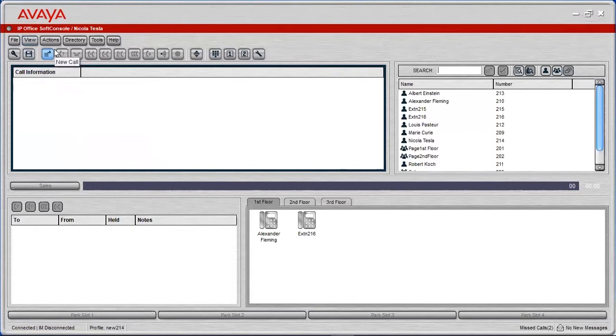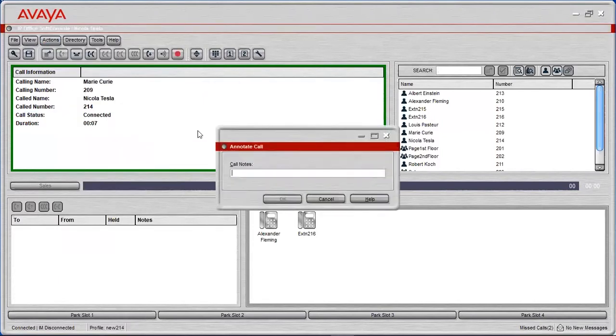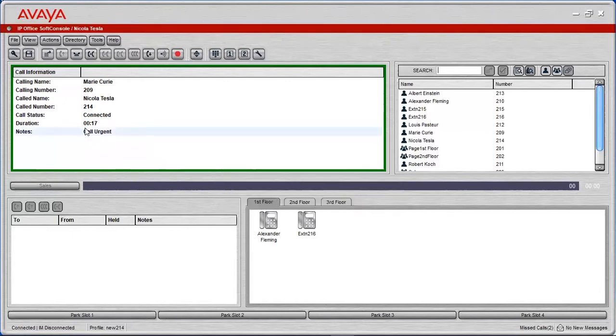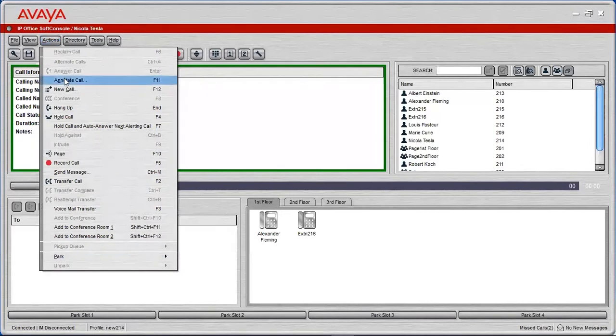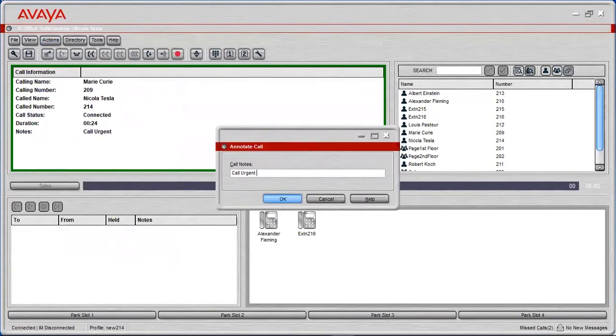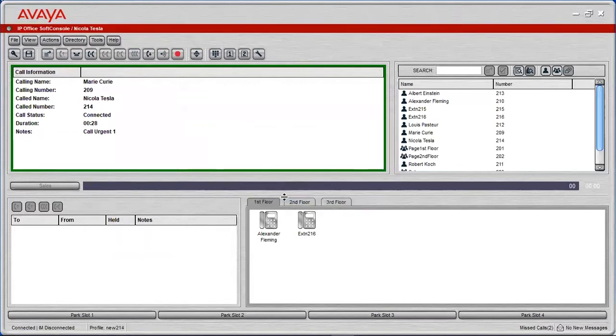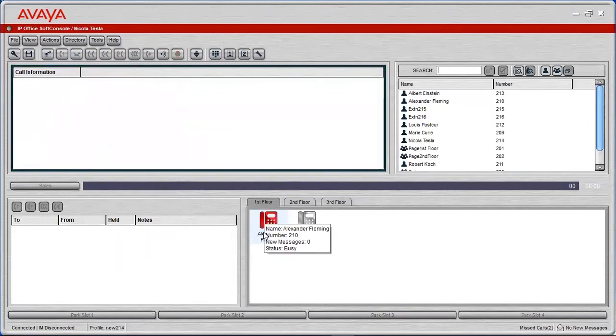Another option to do something special with a call is to put a little note in there. Annotate the call and say, okay, call urgent. And then it says call urgent. We can also adjust this should there be the need for that. And then we can still take the call and transfer it, and it will actually show on the user's phone with that little note. We'll say call urgent, and that is one of the options.